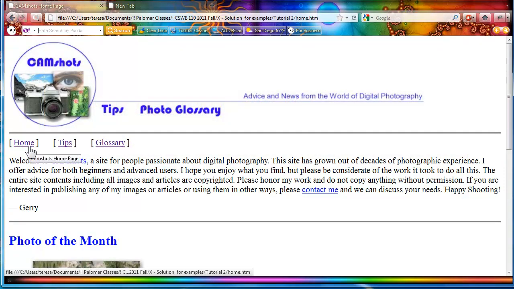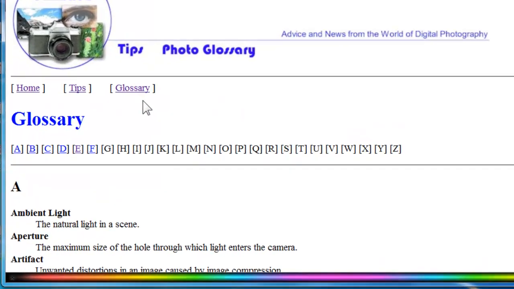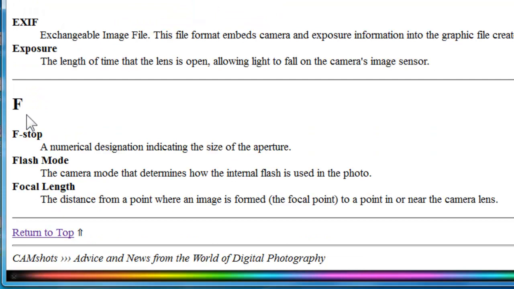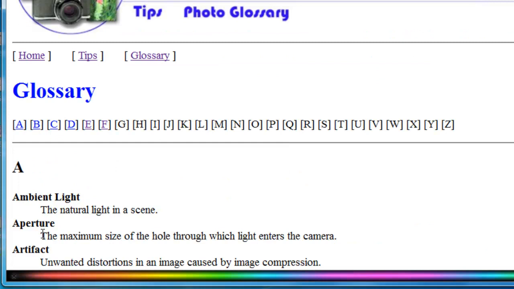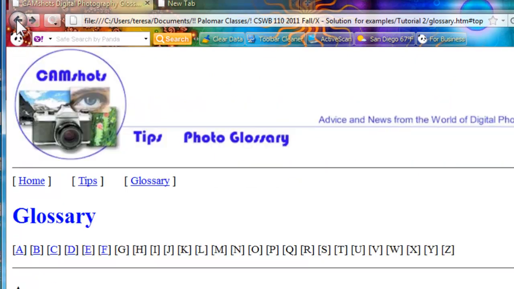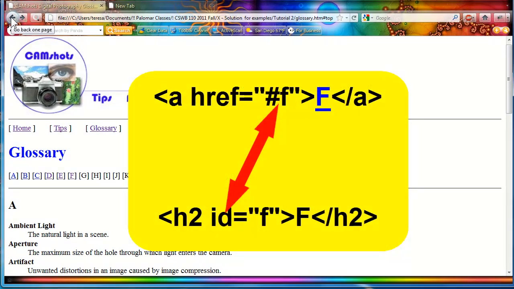Besides linking to pages, we can link to sections. For example, on the glossary page, I have the letters of the alphabet. If I click on the F letter, it will take me down further to the page where the F glossary begins. Notice I can click a return to the top link to take me back to the top of the page. And I can click again to go to the D section. And although I don't have a link, I can click the back button to go back up.